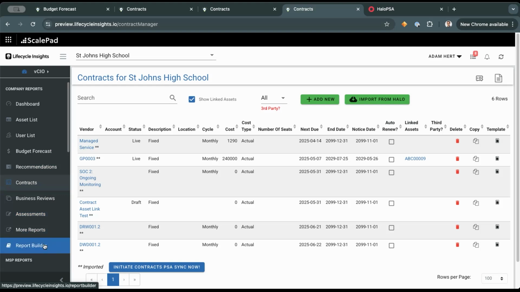I can use these contracts when I'm building a report. So if I'm creating client-facing material, I can show that client exactly what they're contracted for, typically filtering out the third-party contracts in there, because those are the ones that I am paying for as an MSP.